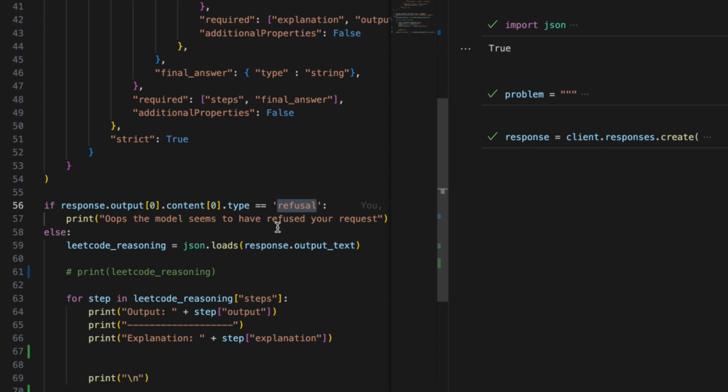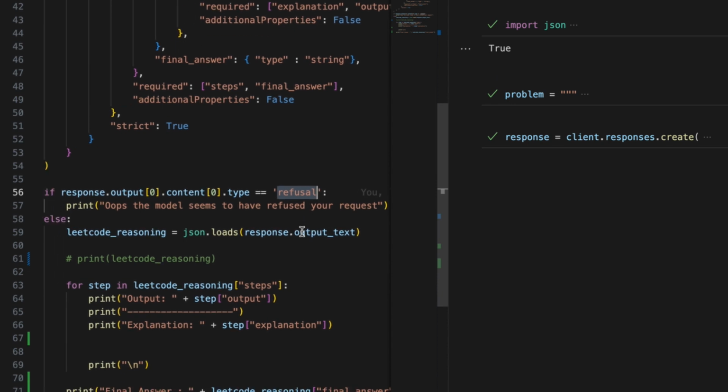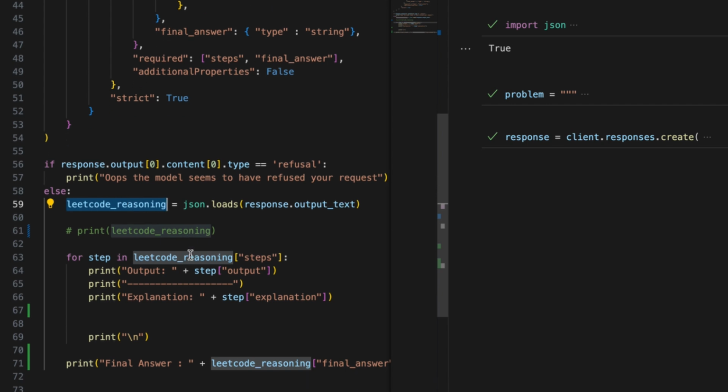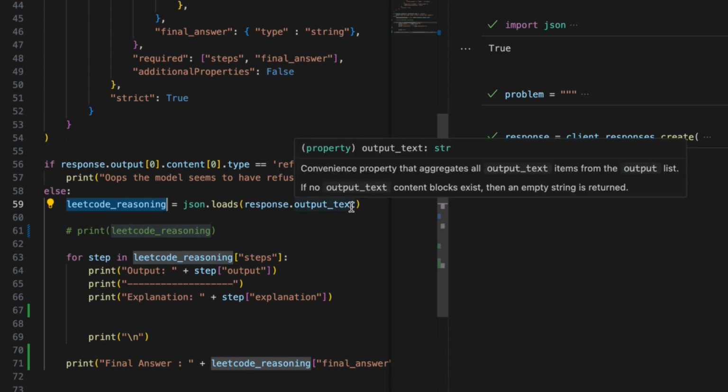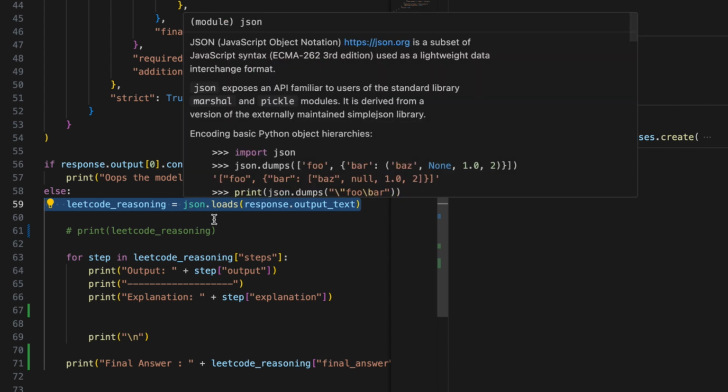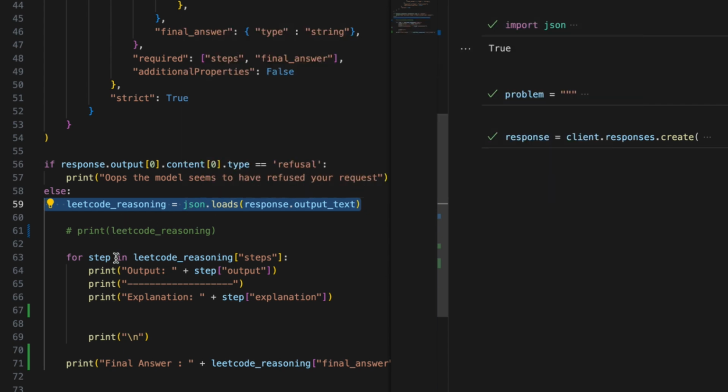So what is this? Basically, if the user types in some profanity or some dangerous language, then the model will respond back with the type of refusal. So we check if the type is refusal, then print, else we're going to go and get the response back. So we basically convert the JSON into the Python object, which is a dictionary in our case.